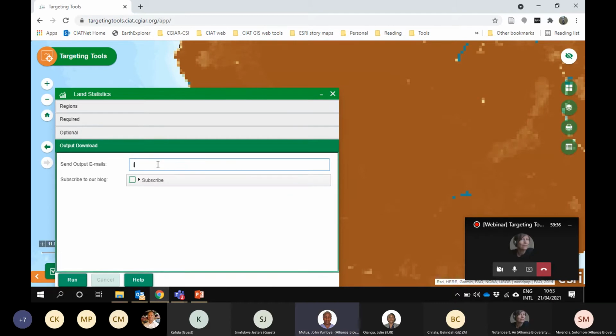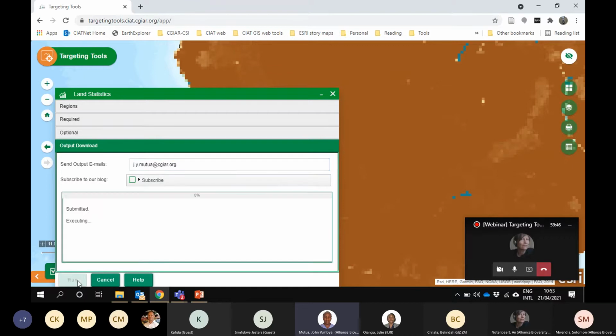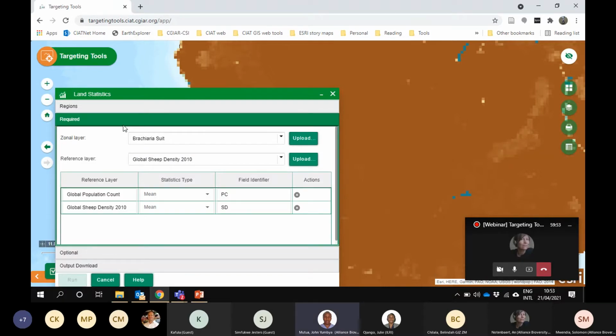And finally, this gives you another opportunity to deliver the results to your email address, and you can just run that one. So this one is basically calculating, remember what shows here, the mean, the average density per suitability class. And also the mean here for count of people.